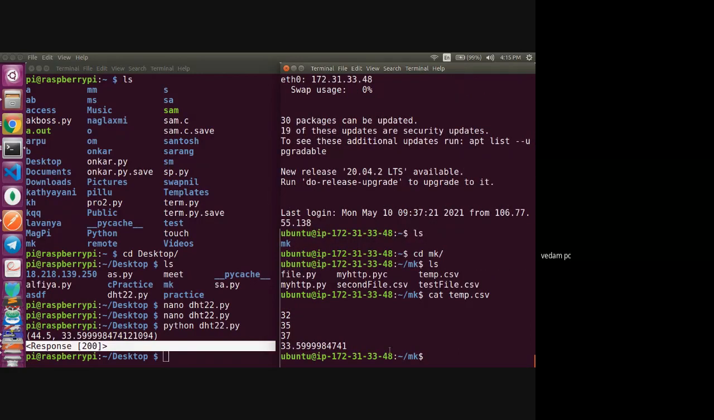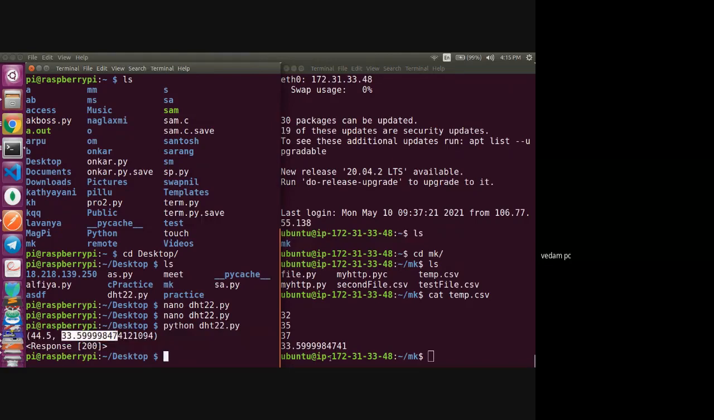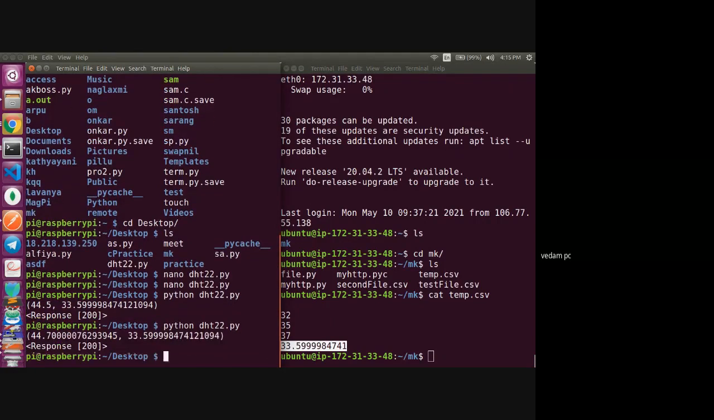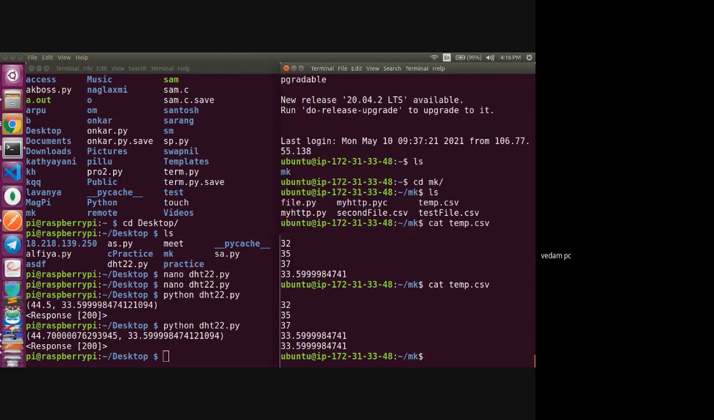So here you can observe whatever sensor it is reading, that sensor's information is being stored onto the cloud server's file, right? So once again, if I run this, there again you can see. So I'll try to change the temperature here, right? That's in the sensor.